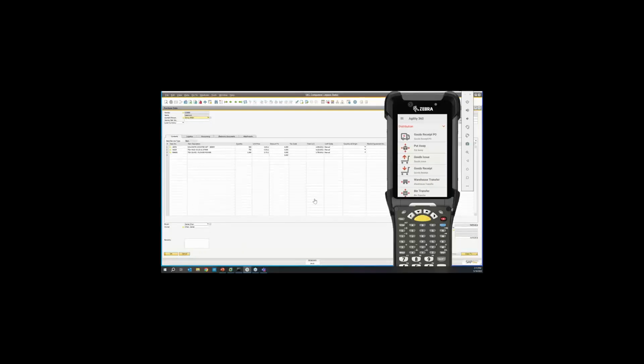I'm going to use that device that you see on the screen to receive these products into a goods receipt PO by using a scanning device. So I'll be scanning barcodes, and I'll show you how printing barcodes happens when we get to that as well.